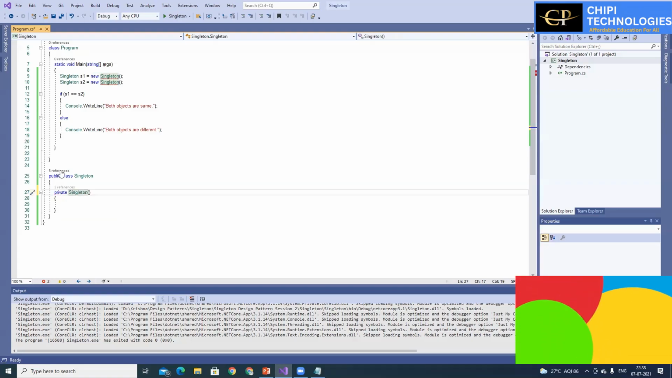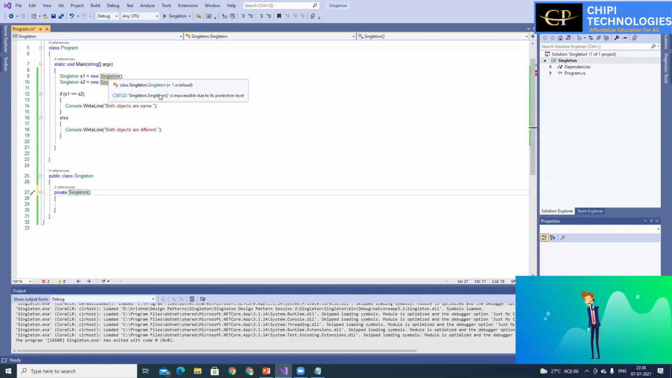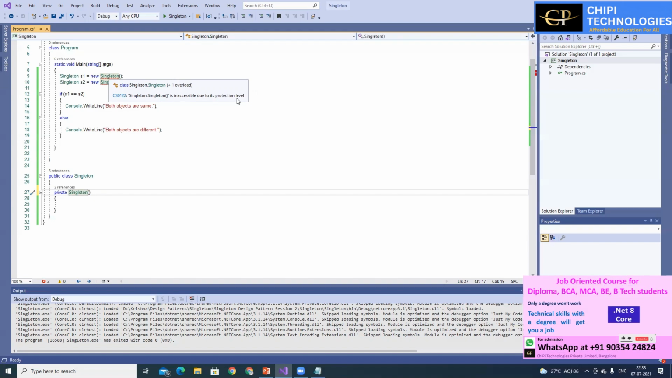So the moment I have made it private, if you see, you see a red line here, and it says singleton is inaccessible due to its protection level. It means now we have restricted the user that he cannot go ahead and say new Singleton, because it's not going to work out. It means now we have done one thing.